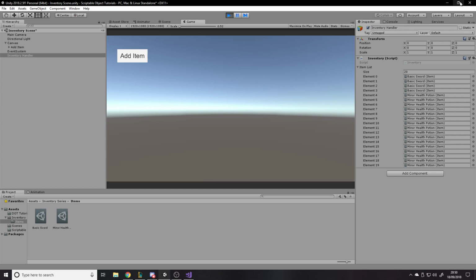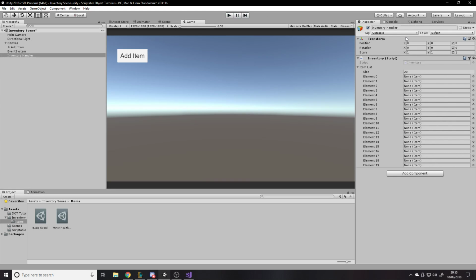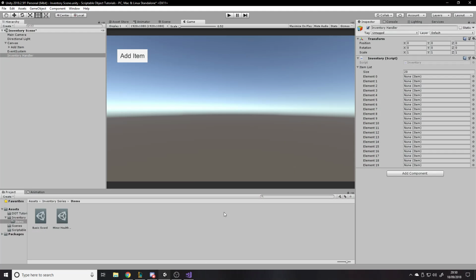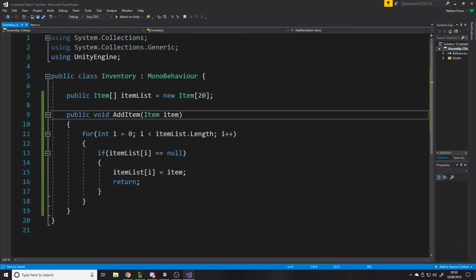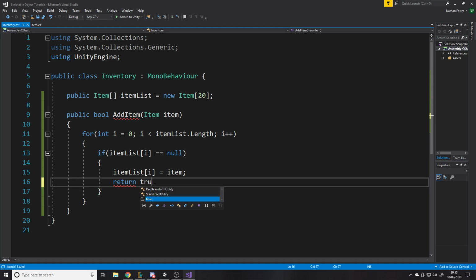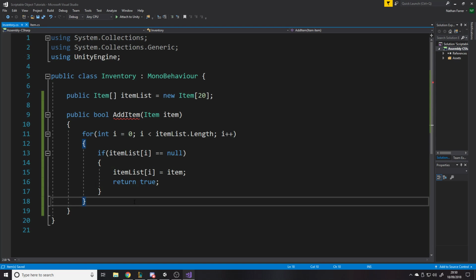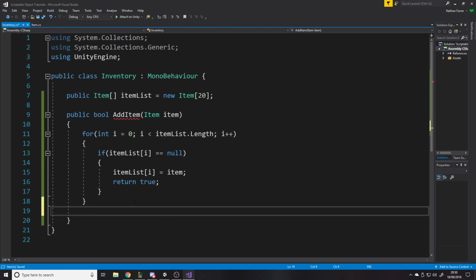So you want to have something saying, hold on a second, if there's no space, we actually need to tell them, no, don't get rid of the item, we haven't actually picked it up. Basically all we need to do is make this a public boolean, and we return true if we do add it, and if we actually get out of this for loop, it means that there's no spaces left, so it returns false.